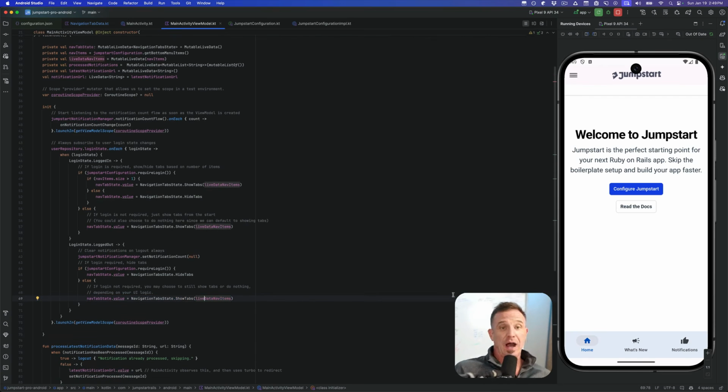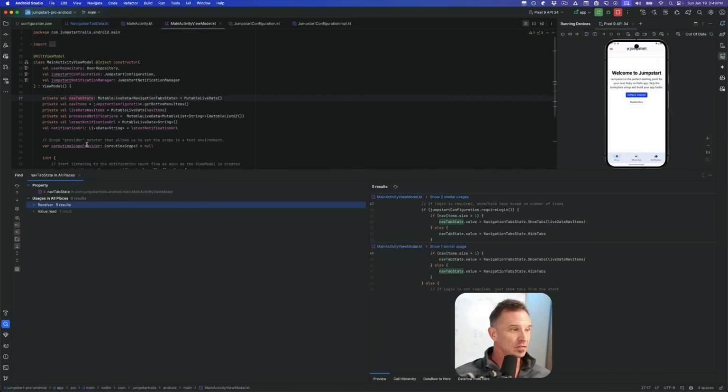Now from here, how do we actually render this? So we've got the data, we know the tabs we want to load, we've got it put into a Kotlin data object. How do we get this into Compose? And so if we look at the navigation tab state, we can see where it's used.